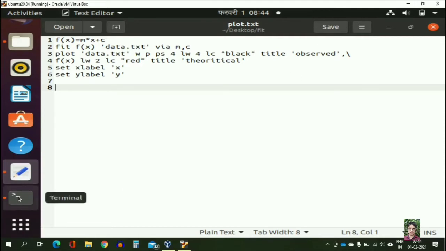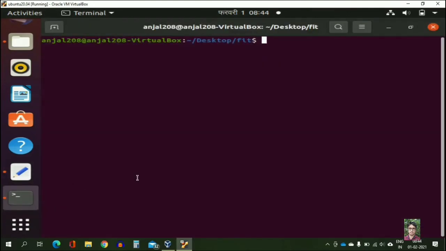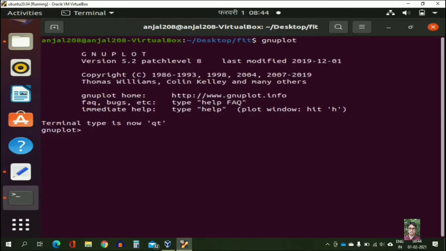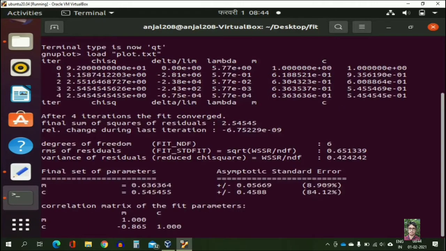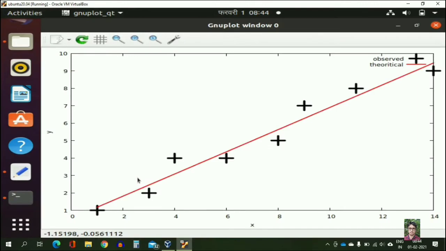Let's see what results it brings. Just open GNU plot and load plot.txt and just hit enter. We have a straight line fit, x label at the x-axis, y label at the y-axis. The observed values are in black star, and the theoretical value, the best fitted value, is given in the red line.